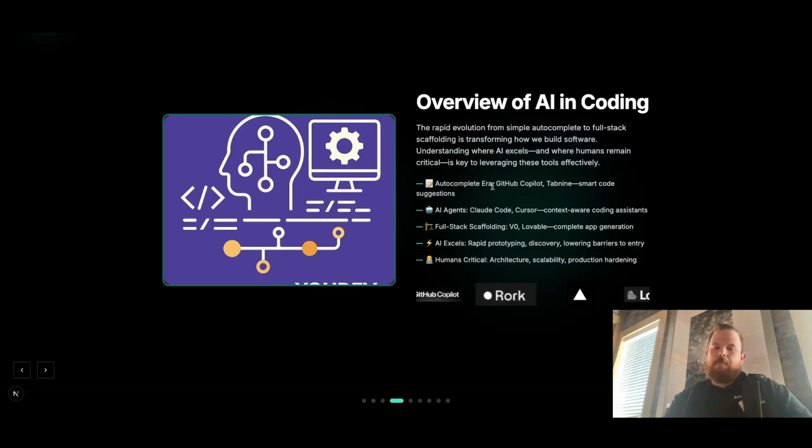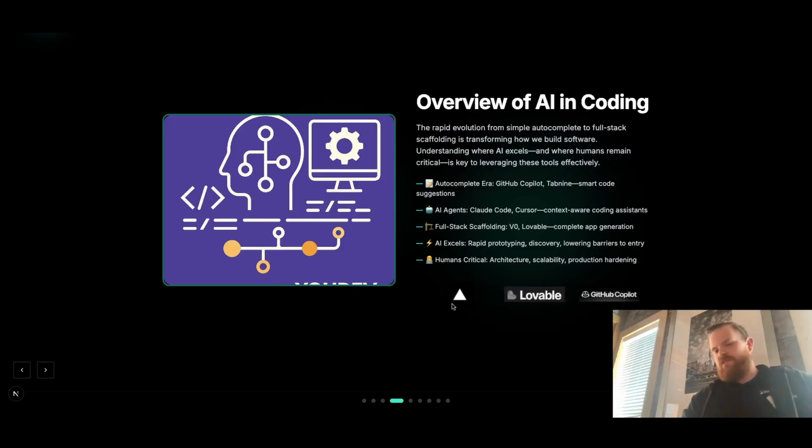And just some of the things that we see here: Rork is an AI agent that produces React Native applications that you can publish right to the App Store. This triangle is V0, which I'll be demoing today. Lovable, you've probably heard about that one. GitHub Copilot is an AI interface that goes right into your coding software, and it can autofill things like that.